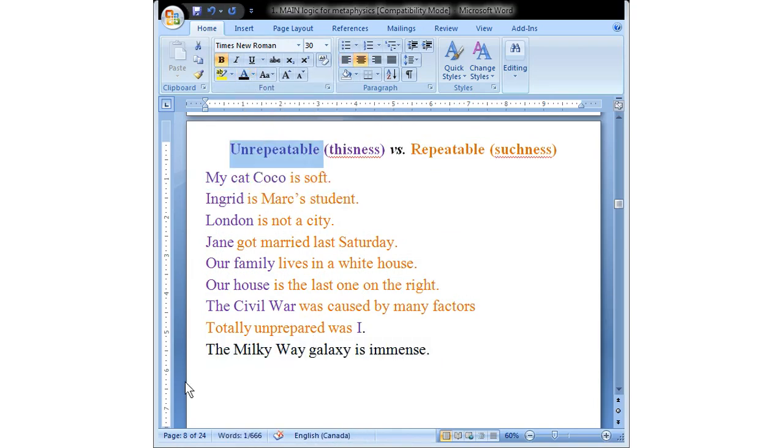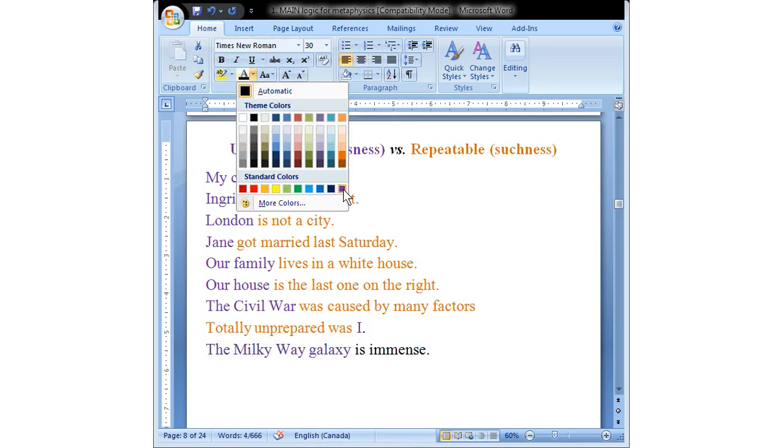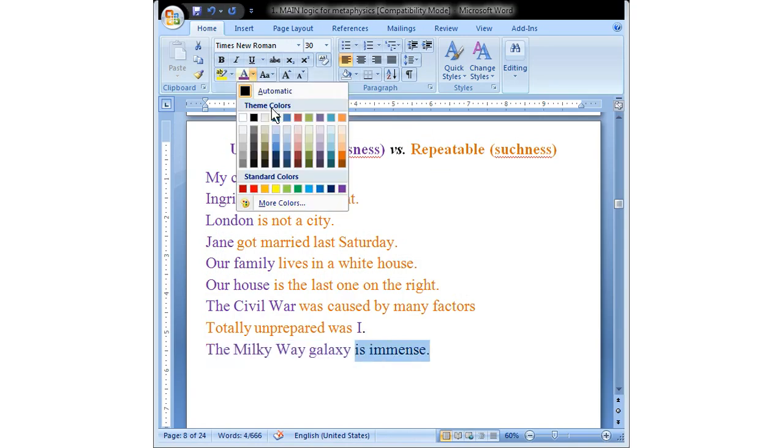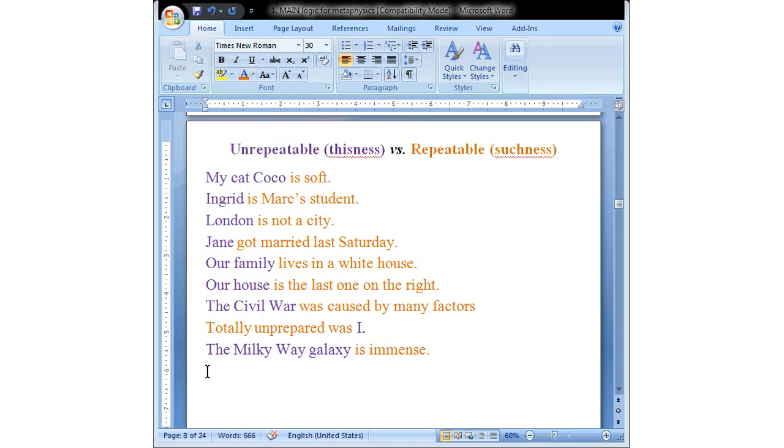What's the unrepeatable part? The Milky Way galaxy. Yeah. That's right. That's a unique galaxy. It's this one. There's lots of galaxies out there. Being immense, lots of things can be immense. Your neighbor can be immense. The stadium can be immense, and so on.